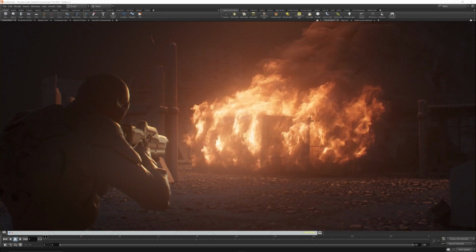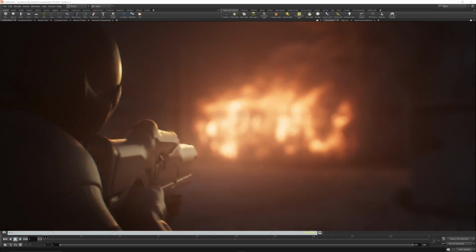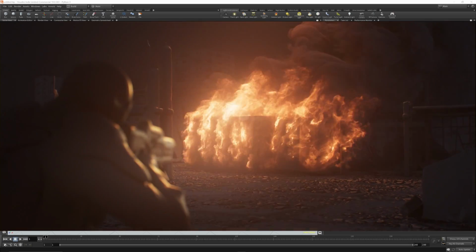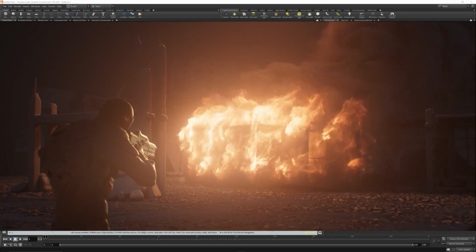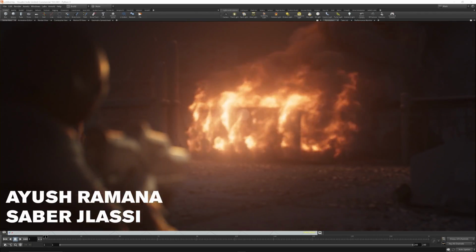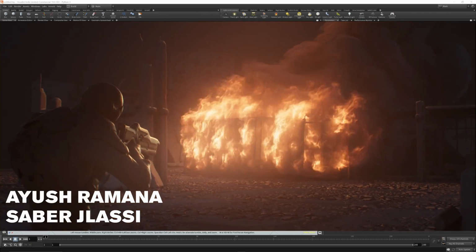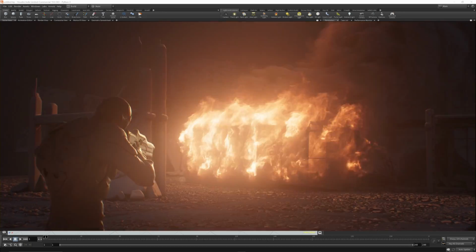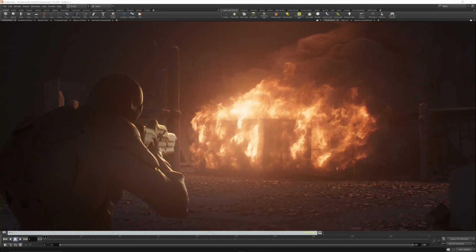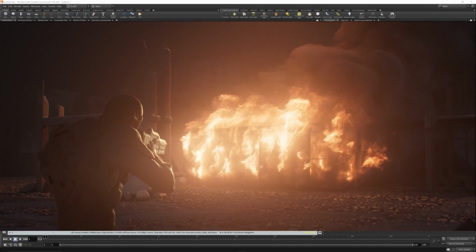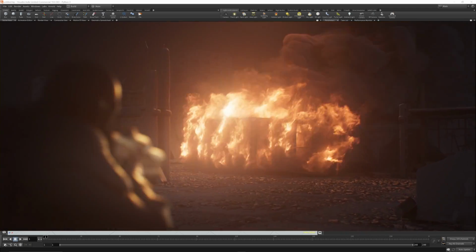My name is Andrew Sutherland, and today we're going to be creating this fire scene. This final scene was a combination of the Rebelway effects team and one of our students. I think the student Ayash Ramana originally created some sort of fire setup, and Saber saw the potential it had, so he did some tweaks on it, then did some renders and some compositing. The final result that we see here is a combination of their efforts, and we're going to take a look at how that was done.